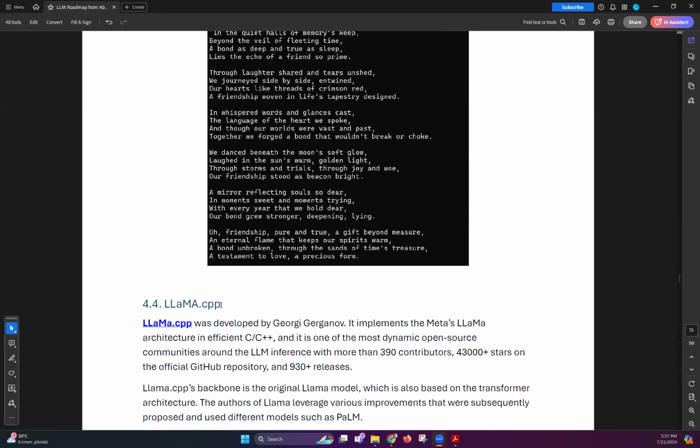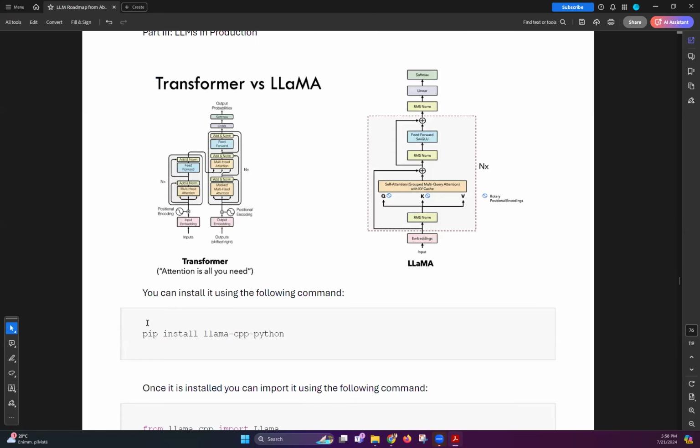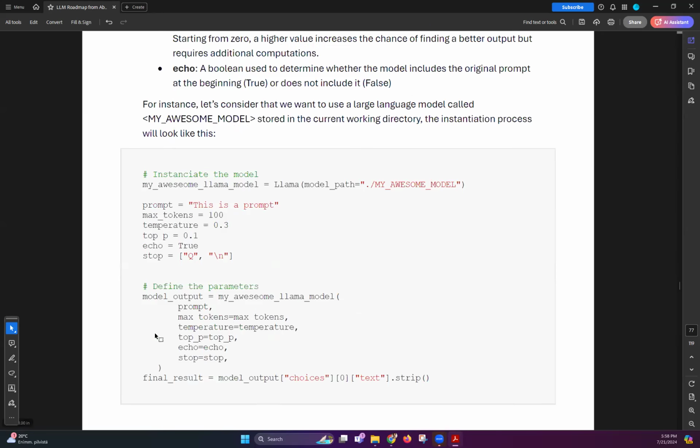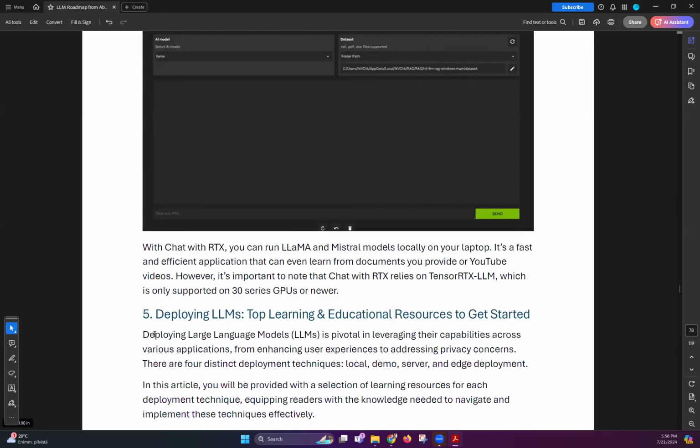Also, we have llama.cpp. It's also an open source project. It's developed by a lot of developers. Like I think Andrej Karpathy also is participating in this, in which they are building the Meta Llama architecture, but in an efficient way in C and C++, so it can run on your local machine. Yeah, here's some description for it.